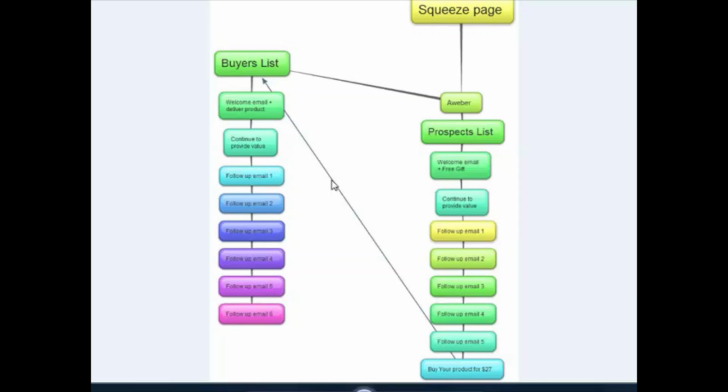And you must have some follow-ups in place when you initially build your system, when you build your sales funnel. So you don't need too many emails, but 2 or 3 on each list, on your buyers list and on your prospects list, will be absolutely fine. And then you can add your follow-up emails to your sales funnel as time goes on.